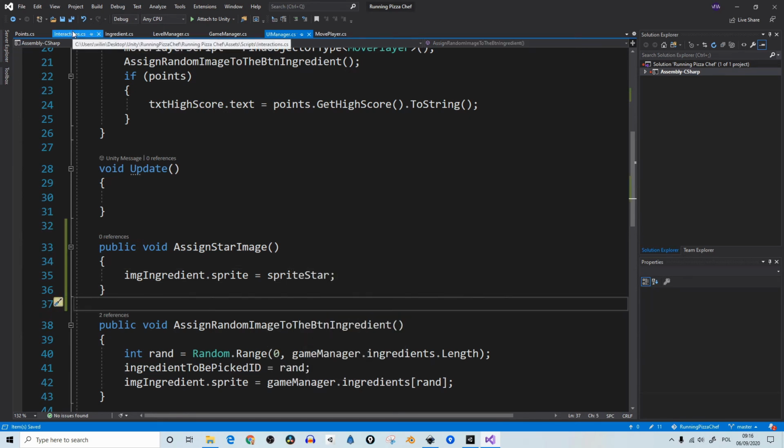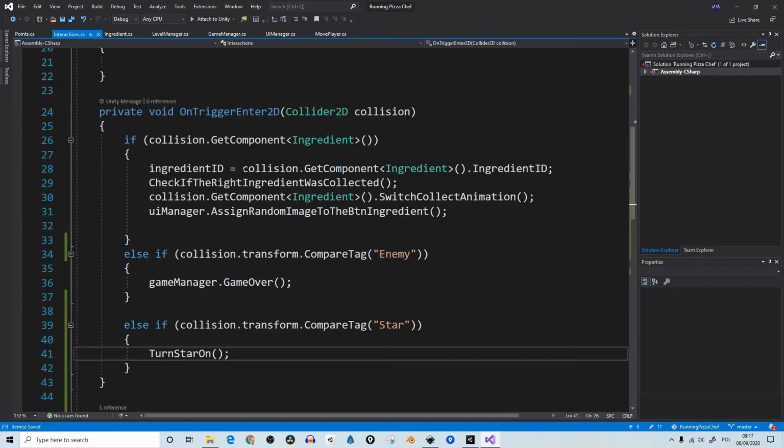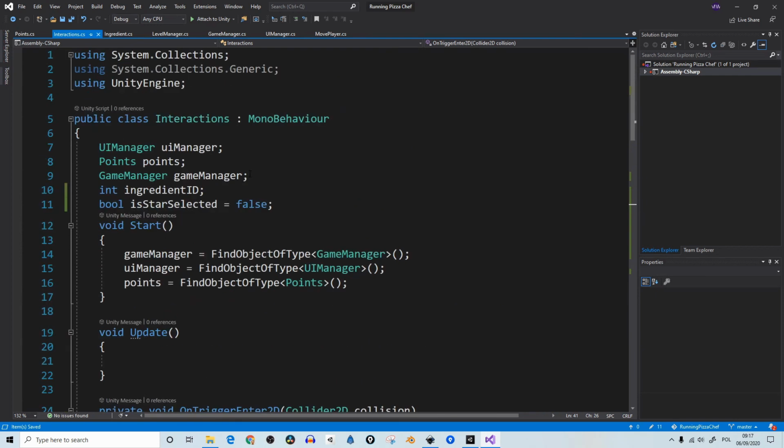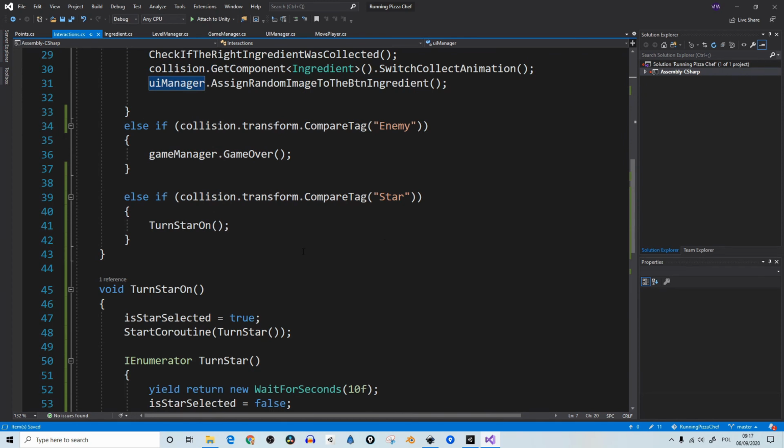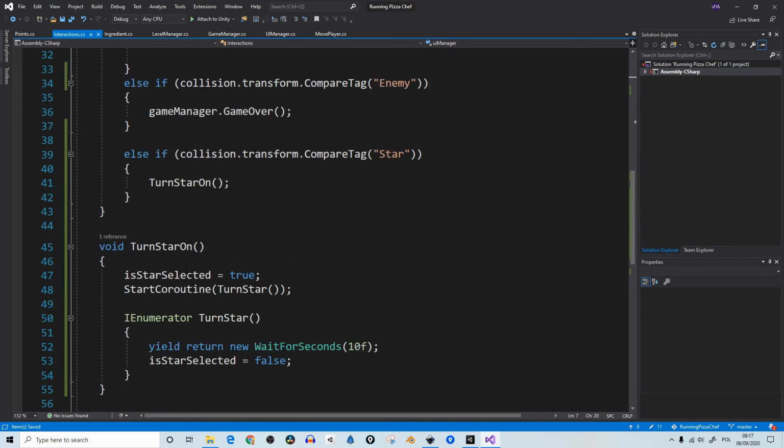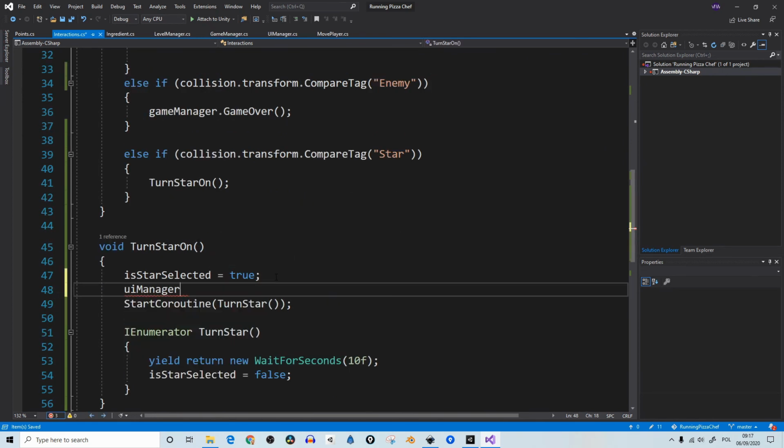So let me go back to interactions, and we need to have a reference to UI Manager, which we have, which is good. So when we are turning the star on, we want to call this UI Manager and assign star image.